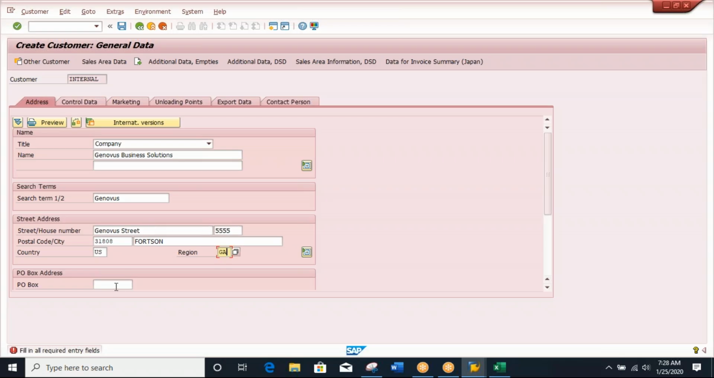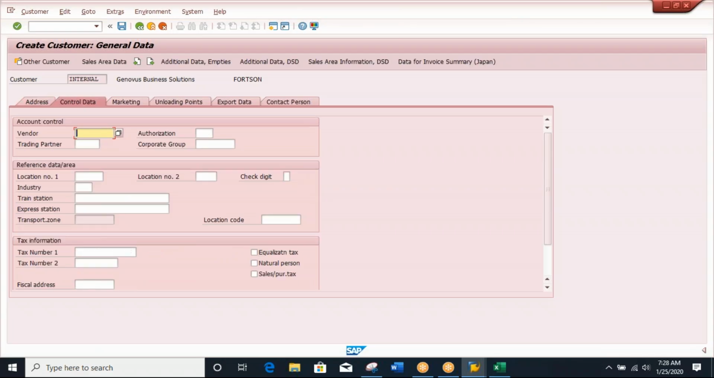So if you have any post box number, you can also enter that. Okay, and then once you enter the address data, mostly while creating the customer master at the sales level, we always maintain only the address and the name details. Okay, and if you go to the other tabs, these are called the different tabs of general data. Okay, control data, we don't generally maintain anything.